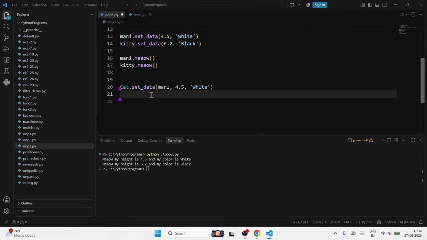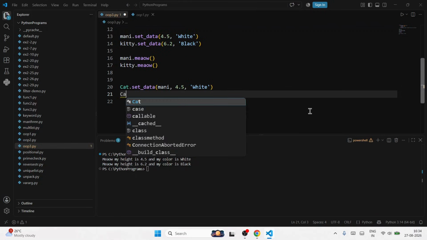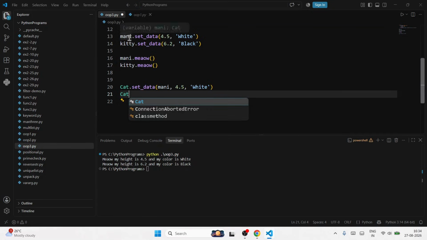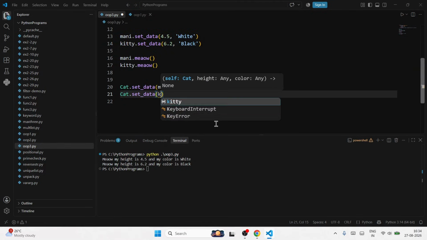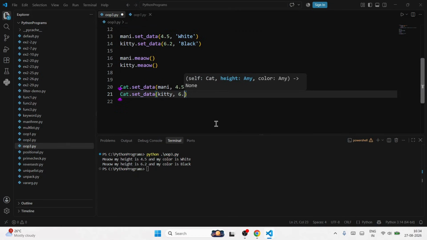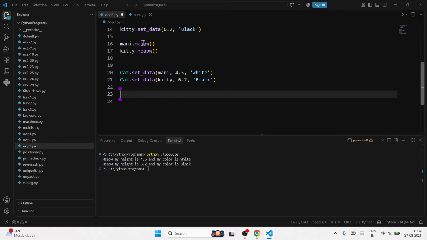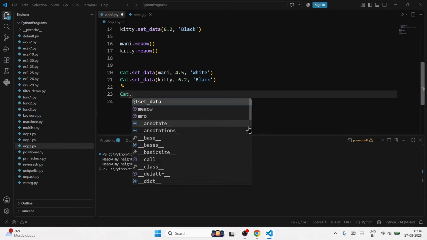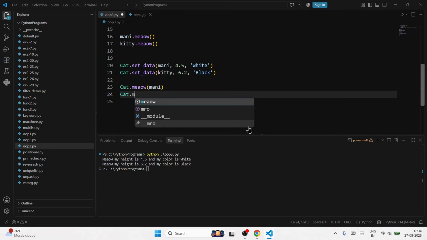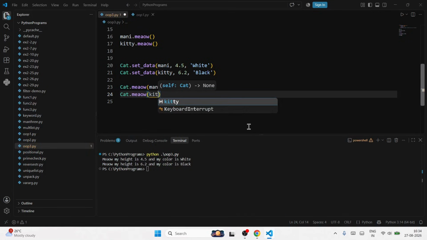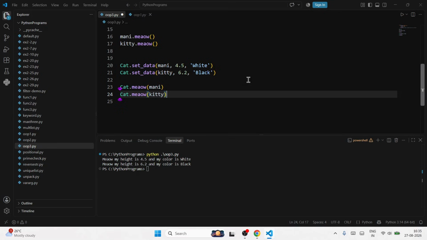See, you're calling money.setData like this. In short, when we write like this, it is our way of writing. Python is going to do it this way: Cat.setData(kitty, 6.2, black). And in the same way, when you are writing money.meow, kitty.meow, Python is doing it like this: Cat.meow(money), Cat.meow(kitty). Ultimately, it is coming in this style only.